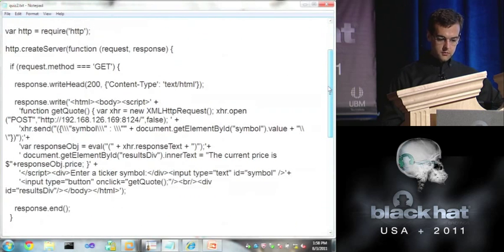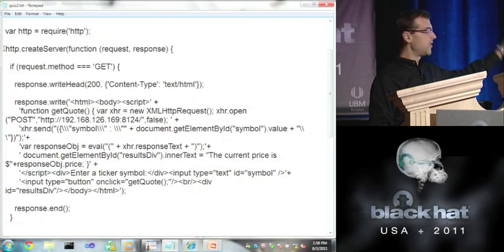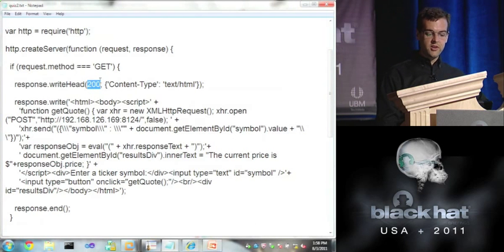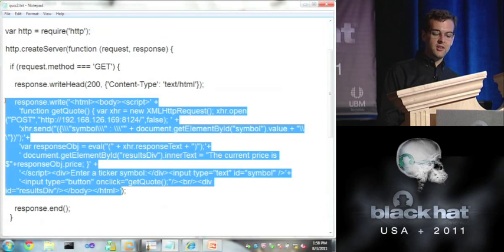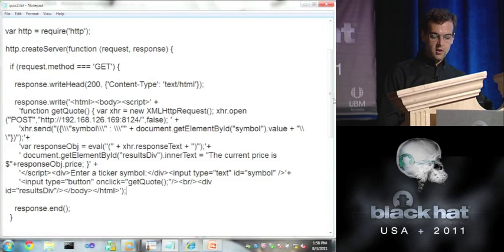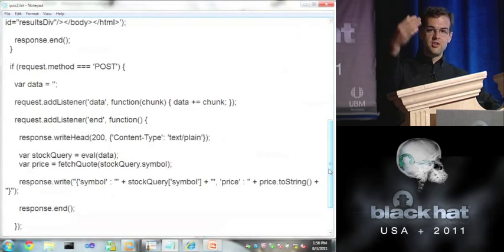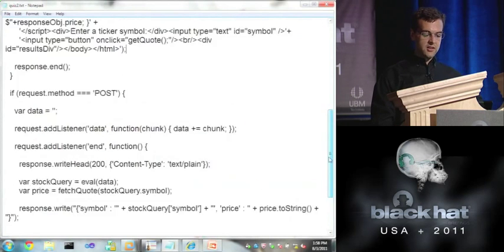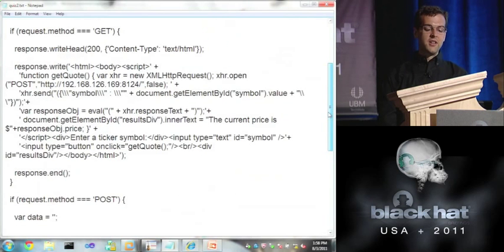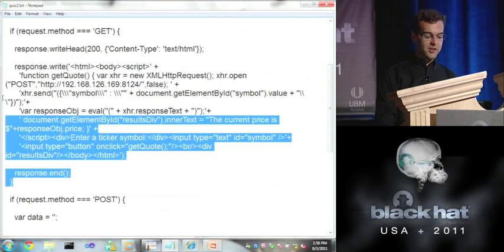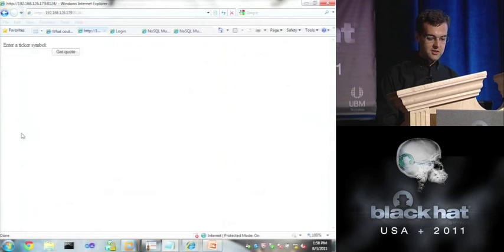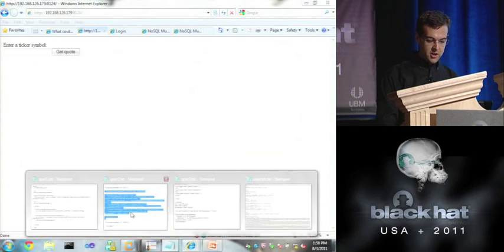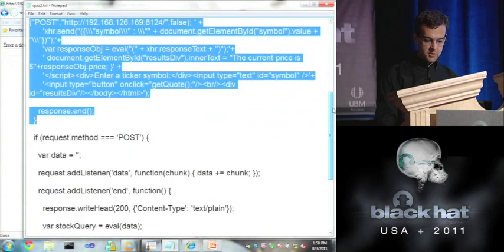So here's the HTTP create server that we showed in the last slide. We're going to again write the 200, write a content type of text HTML. This is all the HTML that we're going to write back to the client to do the AJAX call. If it's a GET request, and if it's a POST request, then that's the JSON coming back in. So I'll give you a hint and say, if there are any bugs in this, that's not what I'm particularly looking for. I want you to find the bug in the post.